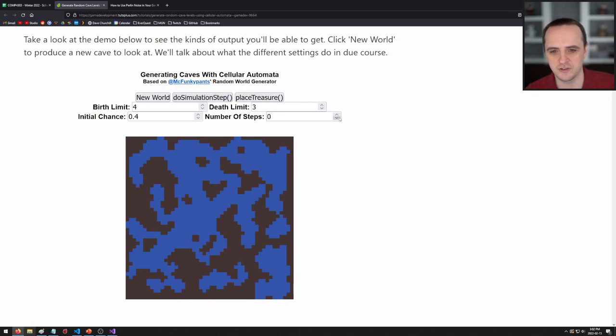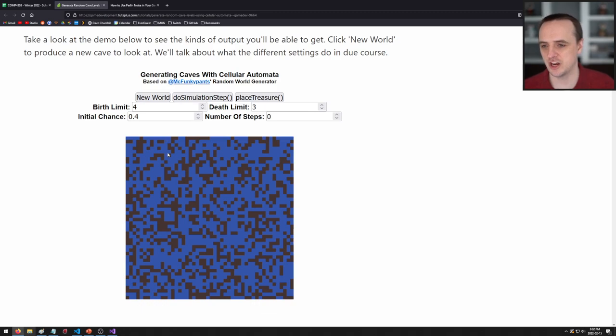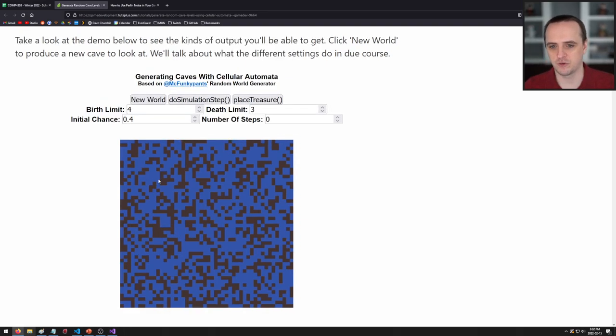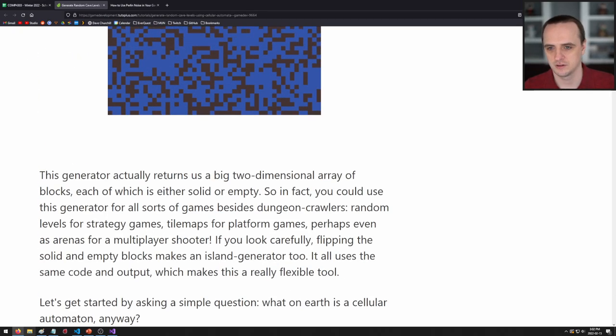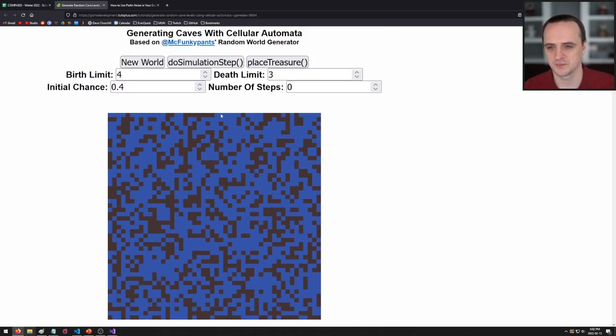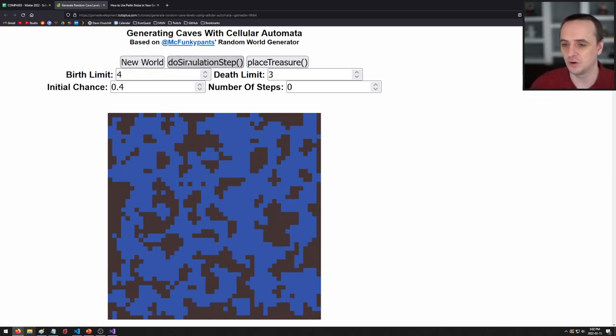I'm going to turn down the number of steps to 0. So I'm going to generate a new world. We generate a new world, and the initial chance to be alive was 0.4, or 40%. Okay, I want to make this as big as possible. Here we go. So we've done none of the steps yet, but let's do one step of that cellular automata. So we do one step with a death limit of 3 and a birth limit of 4. Boom. Okay.